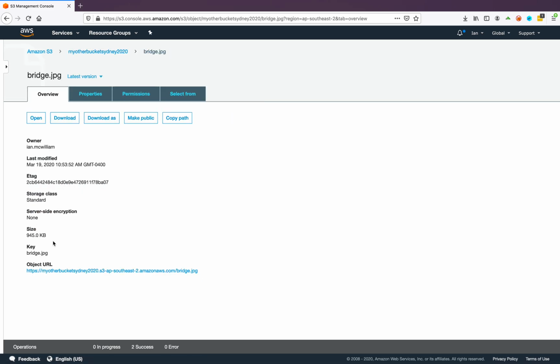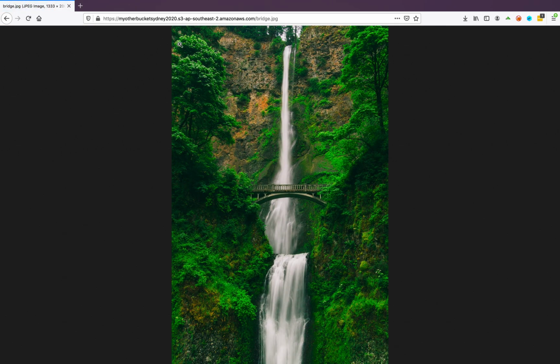So these files. Let's take a look at this one first. There's the object URL. I'm going to click this link and you'll see that it loaded. It didn't load really quickly, but it did load.